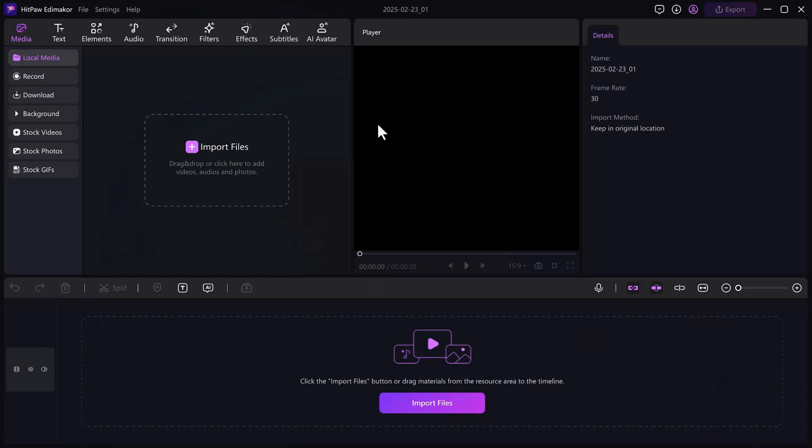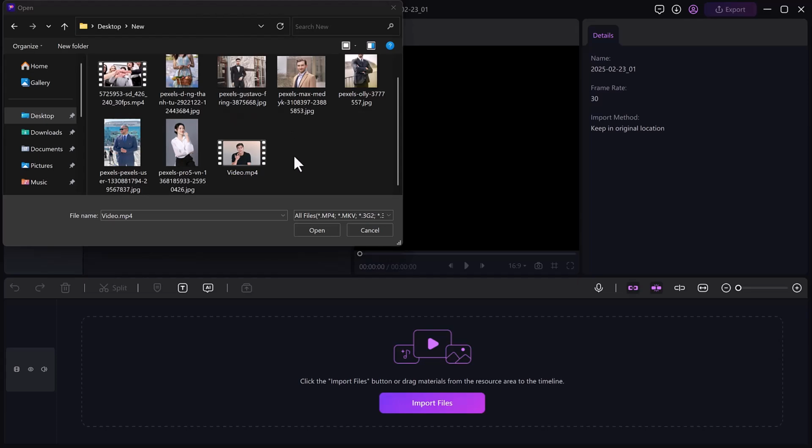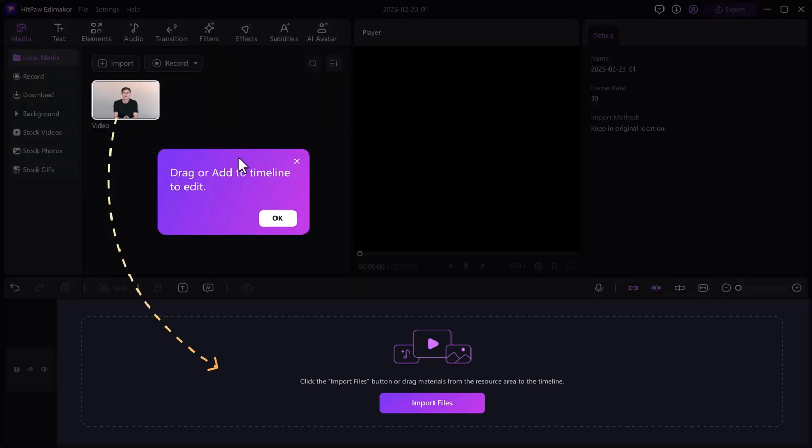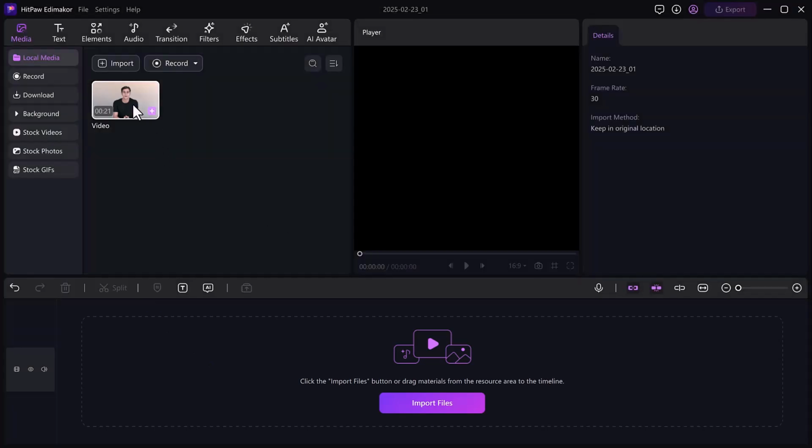This feature is a game changer because it allows you to create an AI avatar that not only looks like you but also sounds exactly like you. Imagine being able to make it say anything you want. How cool is that? Alright, let's dive right in and save you tons of time. Step 1. Before we clone your voice, you'll need to record a clear video of yourself speaking. Once you've recorded it, upload the video to HitPaw Edimakor and export it as an audio file.